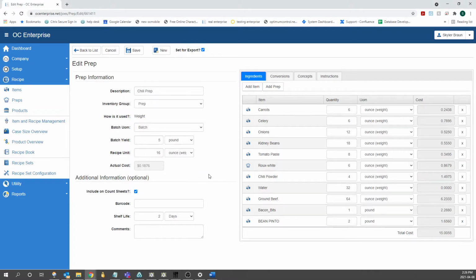This will be the default unit that populates when you use the prep recipe in another recipe. It's also going to be a breakdown of what's in the batch unit. So in this case, because we said we had 5 pounds as a batch yield, we're saying there's 16 ounces in a pound. After we have all of the units selected, so we have one batch with 5 pounds in a batch and then 16 ounces in a pound, it's going to break down what the actual cost per recipe unit is. So in this case, the breakdown of cost per ounce, in this case it's about 19 cents or so.